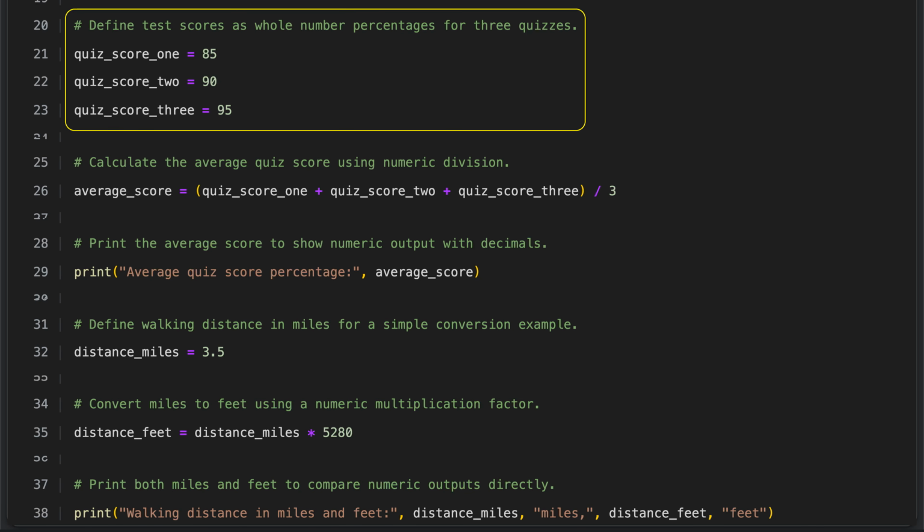We define 3 whole number quiz scores set to 85, 90, and 95%. These values are stored so we can later use them to calculate an average score. This simple setup provides a clear example of how basic arithmetic operations work in Python.